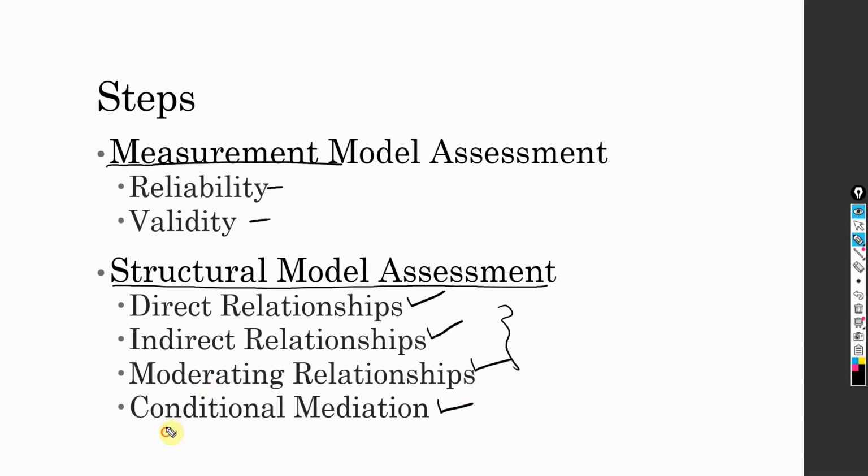So performing conditional mediation does not mean that you do not have to do all these. This is a must. You will have to assess your measurement model. However, in structural model assessment, maybe you are not assessing any direct relationship, maybe no indirect relationship, maybe no moderating relationship. However, this is not the case. So you do have separate hypotheses for these. And finally, you do your conditional mediation.